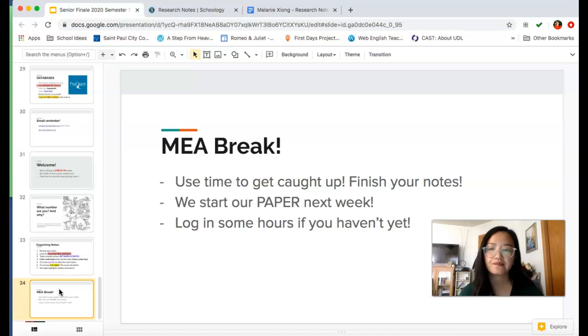The last thing is if you haven't started logging in any hours, think about during MEA break, how can you start putting in some hours? So if you're someone who's building something, creating something, maybe spend 1 hour over MEA break to go to the store and buy your supplies.